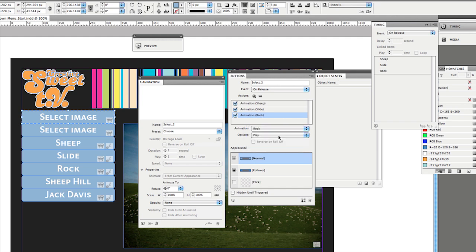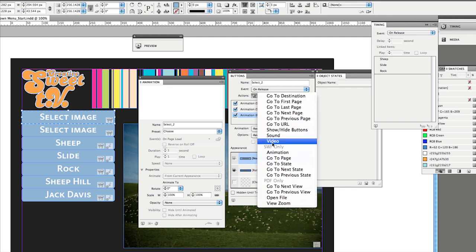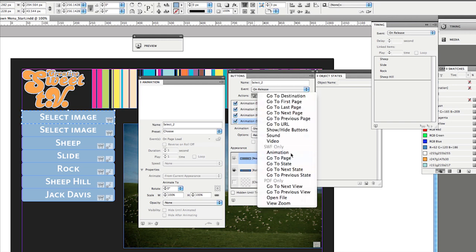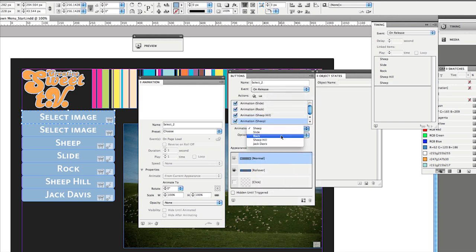It's a little bit tricky, so you can see you really got to check your work as you go along. One little mistake here, it will all come unstuck. So we'll go to animation again, sheep hill, and reverse, and one more animation, Jack Davis, and reverse. Okay, so that's very, very good. That's all we need to do in that case.